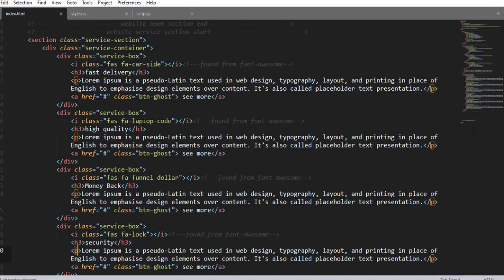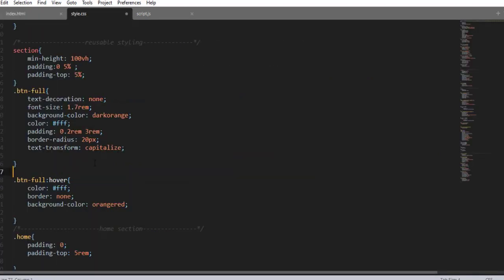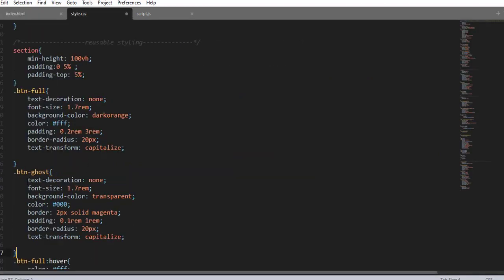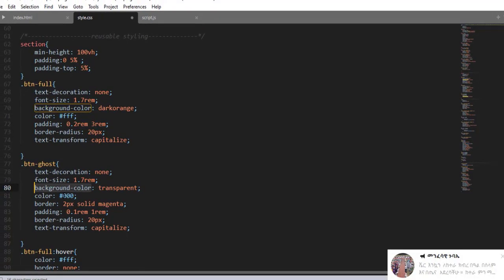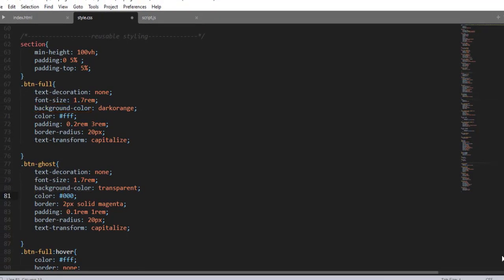Now let me style this call to action button, or see more button. We are going to use the btn ghost class selector for this call to action button. Using this btn ghost class selector: text decoration none, font size 1.7 rem, background color transparent, color dark, and border 2 pixel solid magenta, and padding 0.1 rem and 1 rem. Border radius 20 pixel, and text transform capitalize.